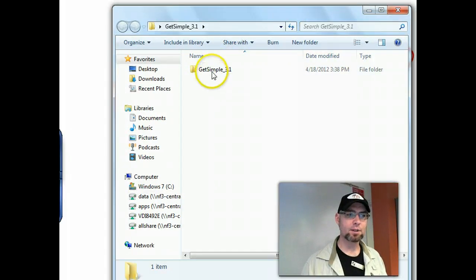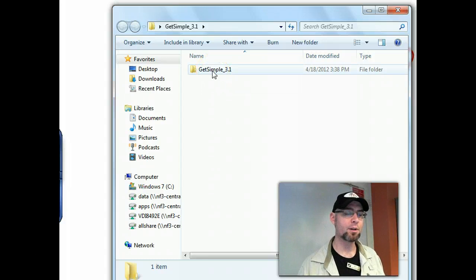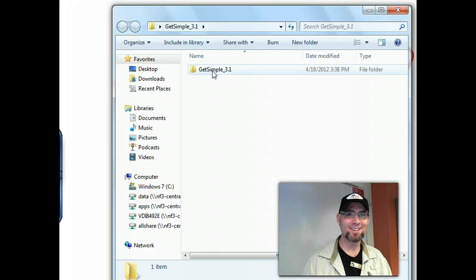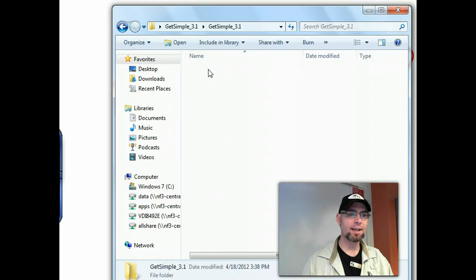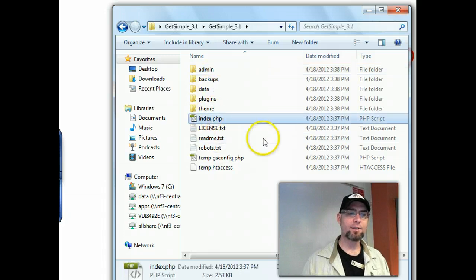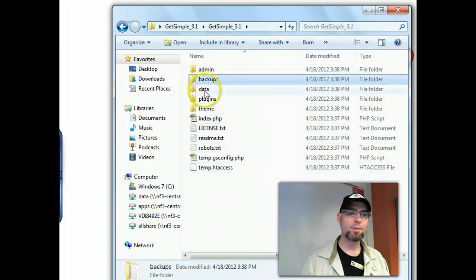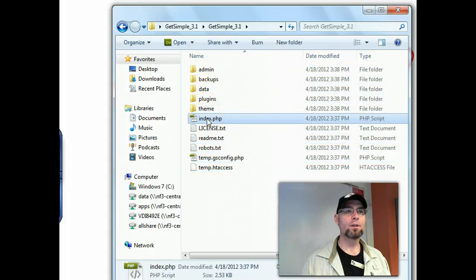So here we have a folder called Get Simple 3.1. I'm assuming this is an enclosure folder, if you will, so that it effectively represents root. So if your website were bloddyblah.com, you would replace Get Simple 3.1 with bloddyblah.com. So we look in that, and sure enough, here we see there's our index.